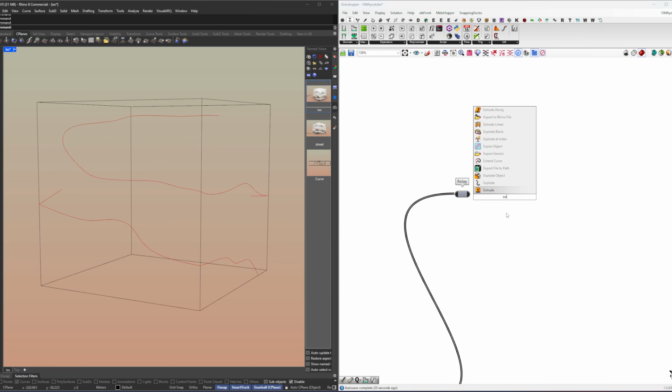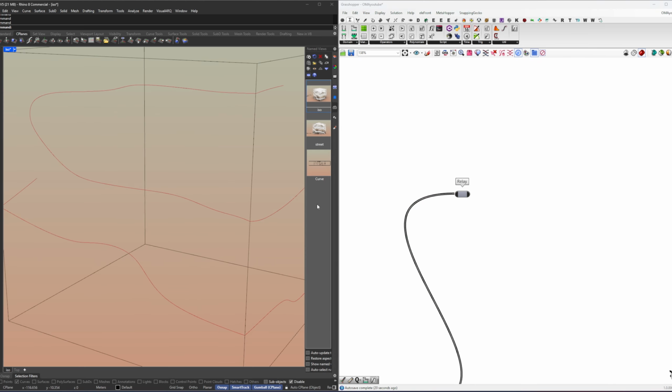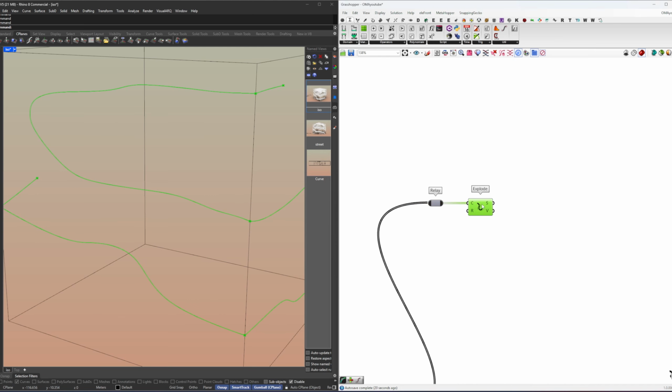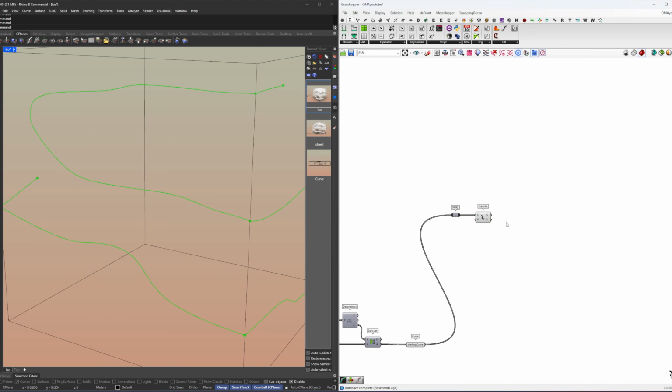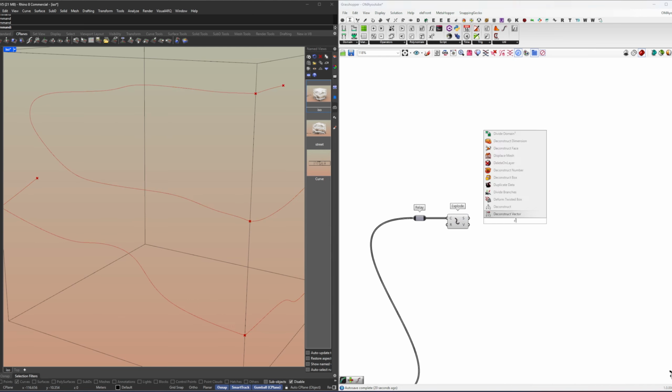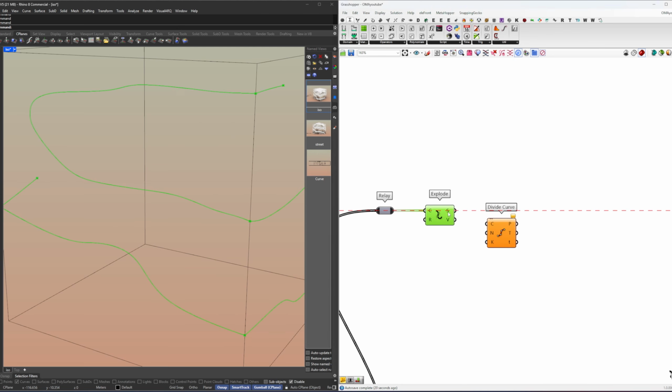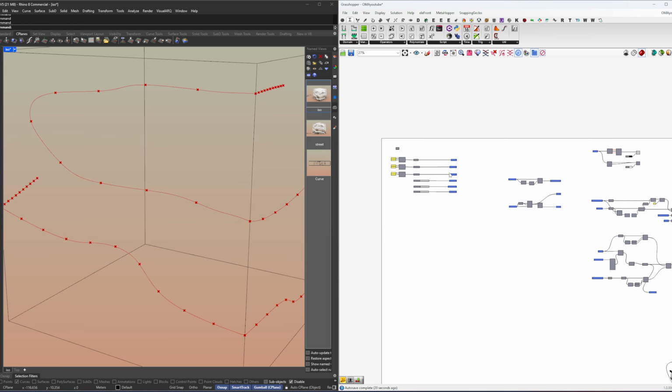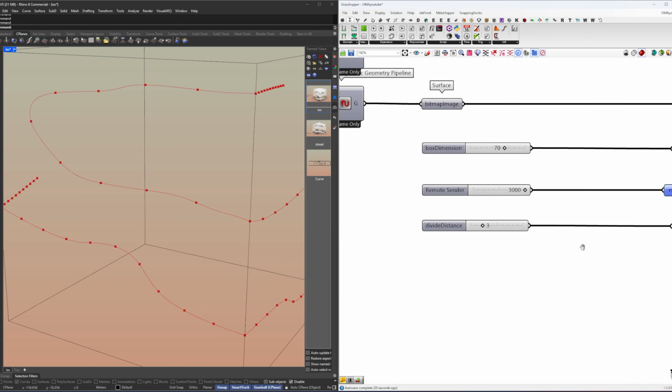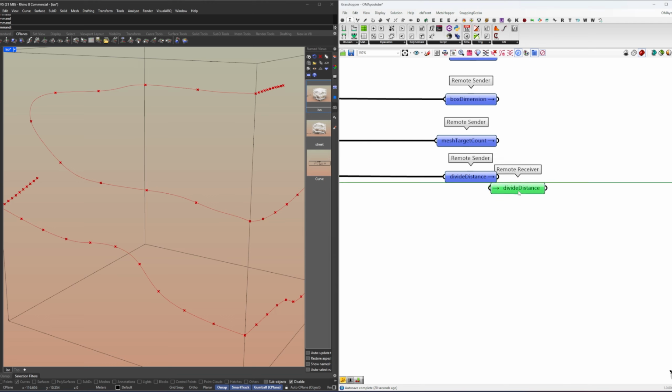Okay, so this one now, we want to generate points on the curve. So we're gonna explode this one. This creates like 7 different ones. Yes, and we're gonna do divide curve. The amount of points we want, that's why we have the spare meter. So we have divide distance. At the moment it's standing on 3.